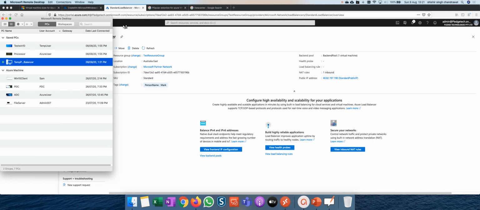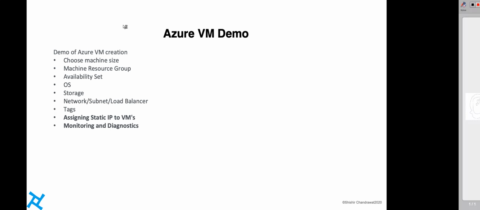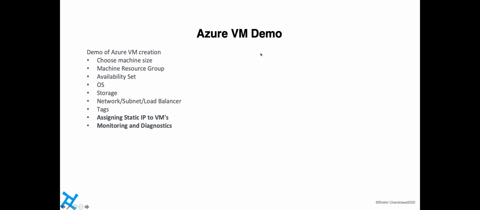That's it, guys. I just created a virtual machine. I put a load balancer in front of it. I created a rule, and now I am right in. So I hope you saw everything that we did.